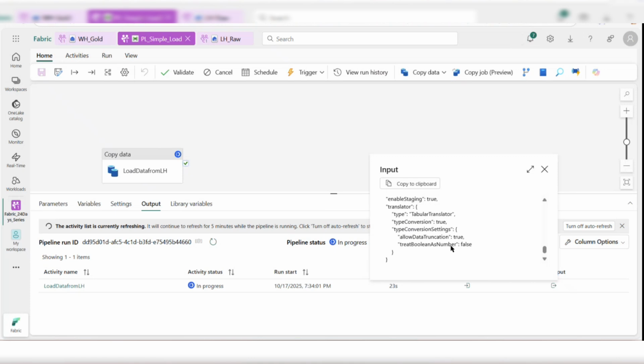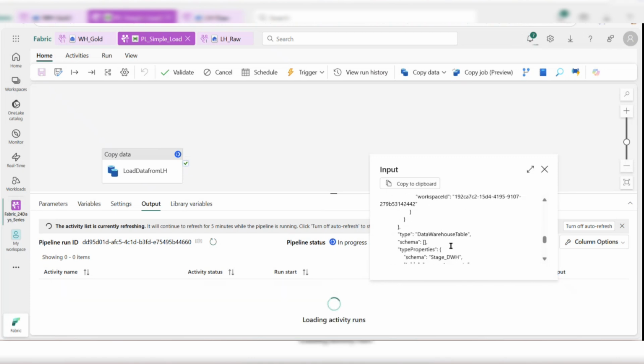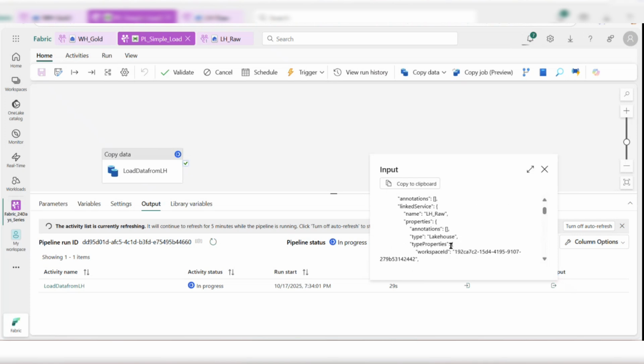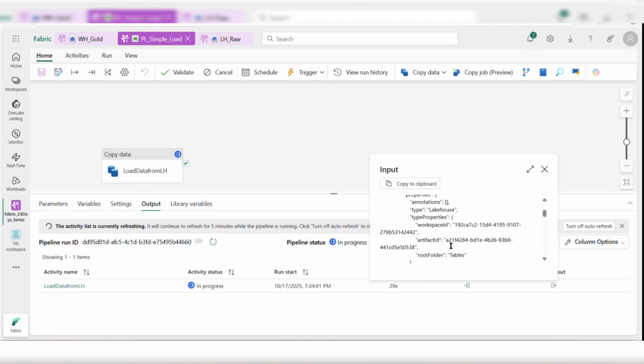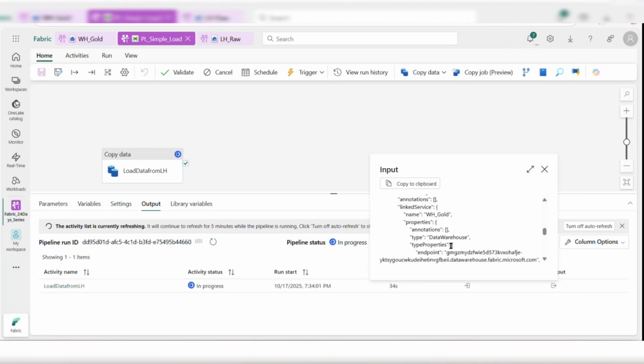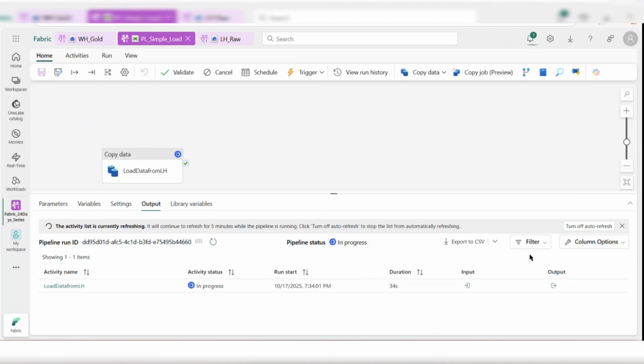Whatever we configured, everything will be set as the JSON information here. You can see it in the input. And then after completion, we can see the output as well.